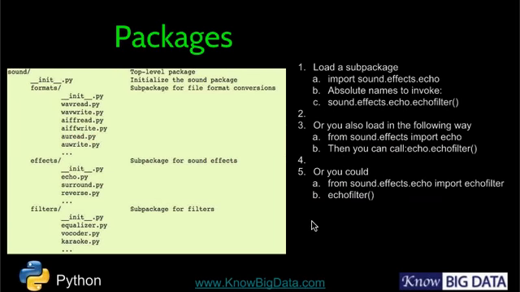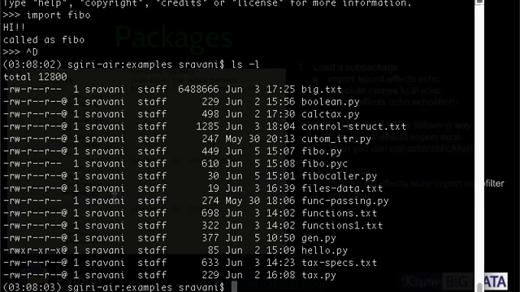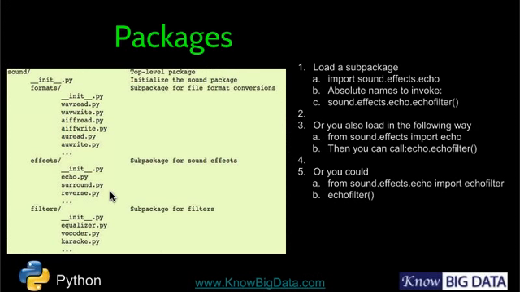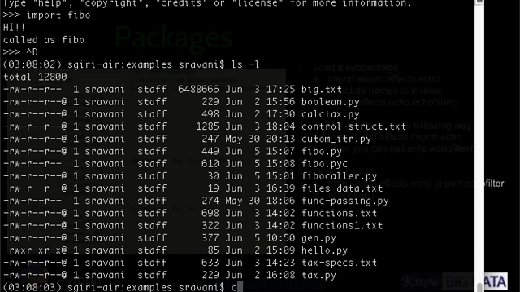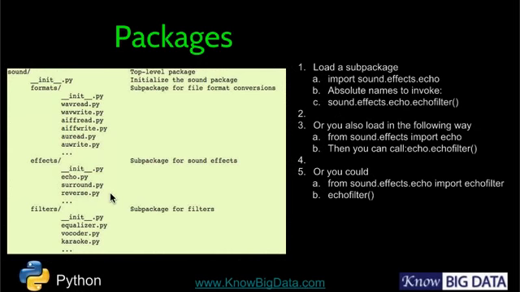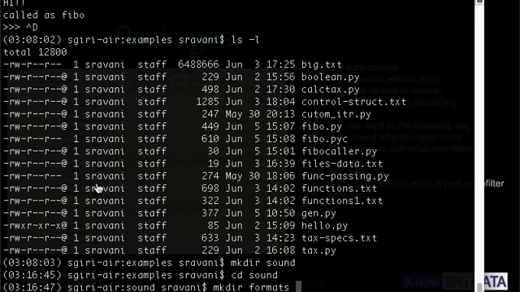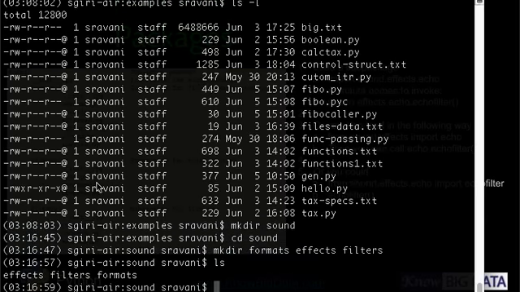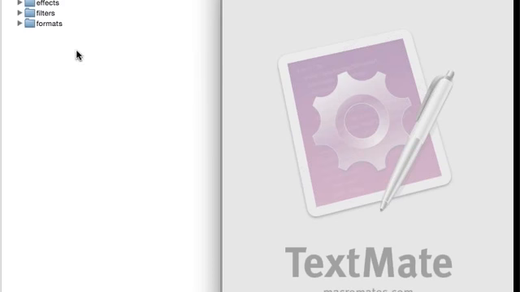Okay. All right. So should we try to create these programs? I don't have them ready right now. So let's create them: mkdir -p, mkdir sound, cd sound, mkdir format, effects, filters. Okay. Now we have these three folders. Now inside this, we can create the files.